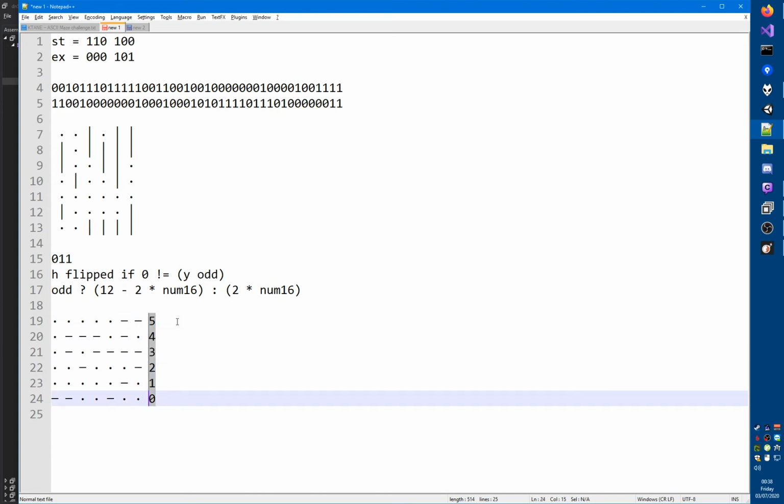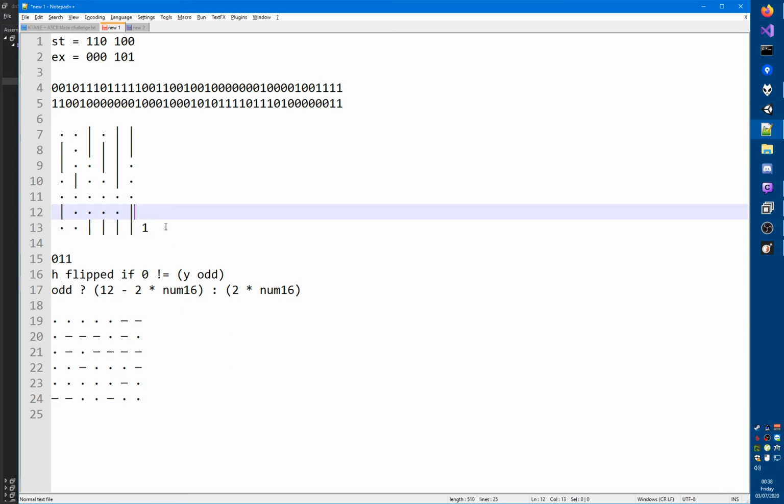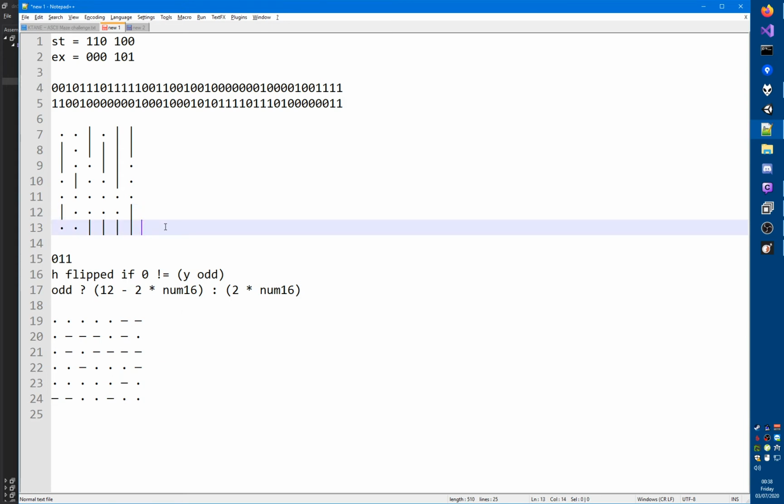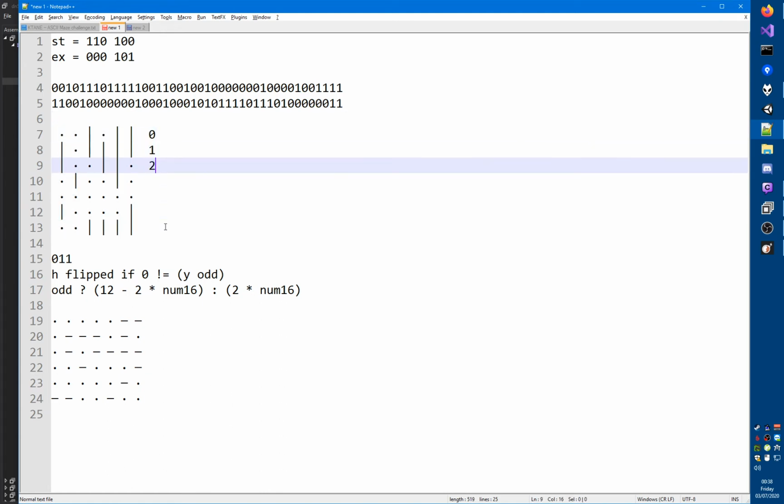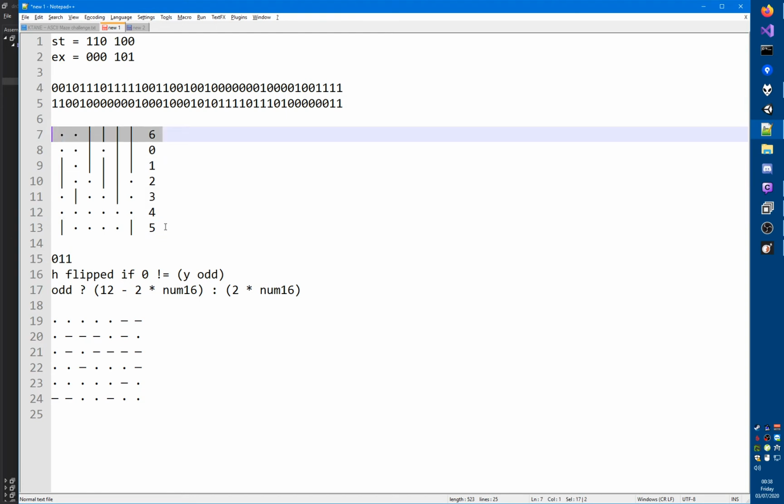So, this is the vertical flipping that it should have. And I'm just quickly going to apply the same vertical flipping here. I should probably do this. 0, 1, 2, 3, 4, 5, 6. There we go, put the 6 there.